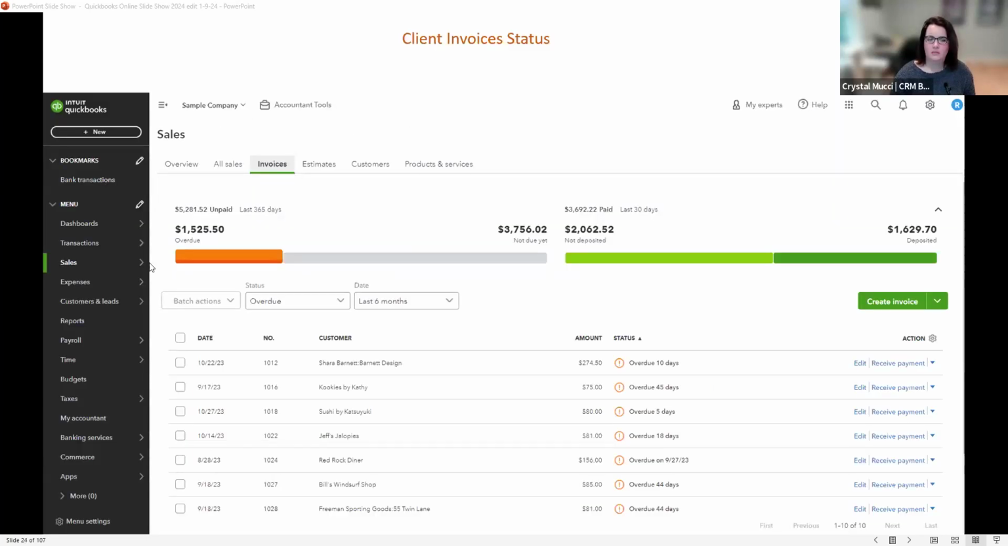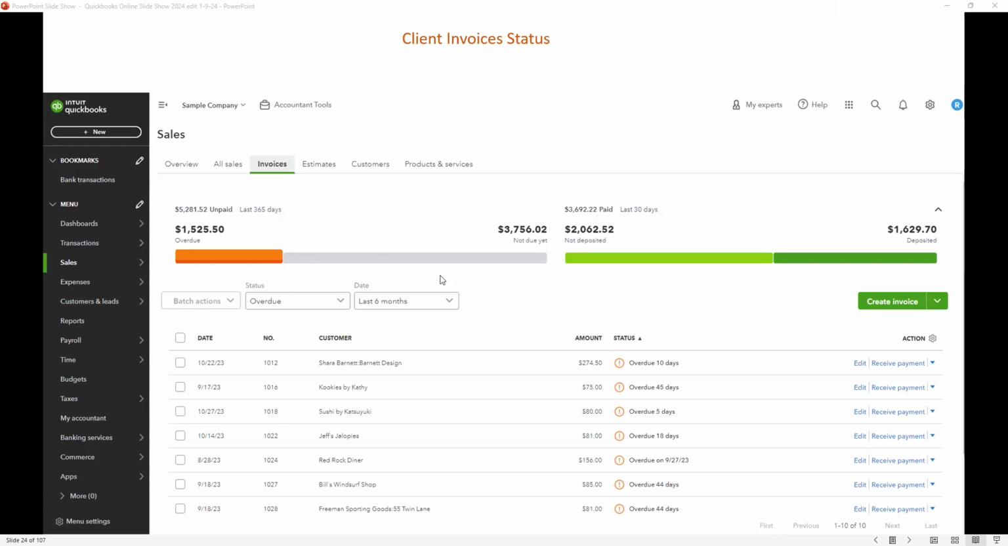So now we've done estimates. You're going to see that invoices are basically the same thing. You're going to treat them the same way. These are what you're going to actually bill, to bill your customer and invoice your customer.